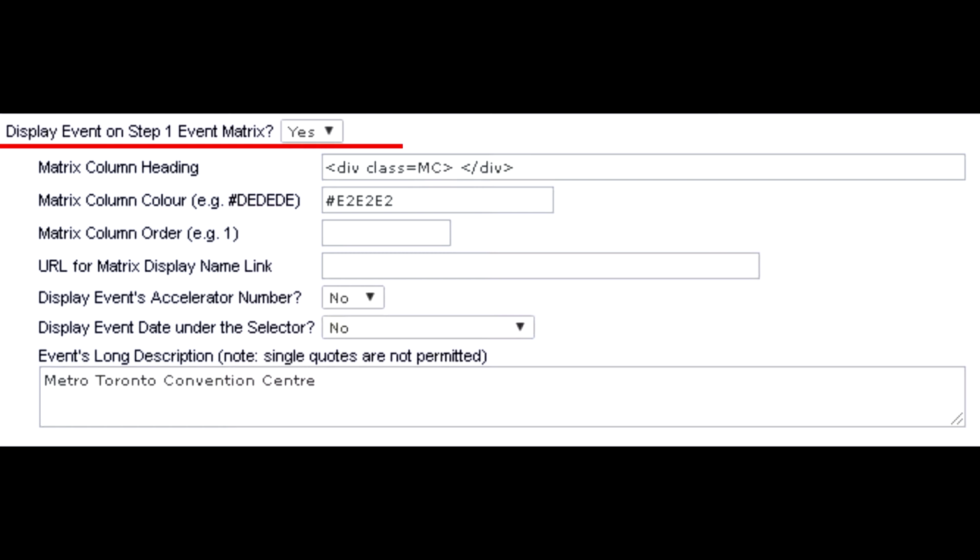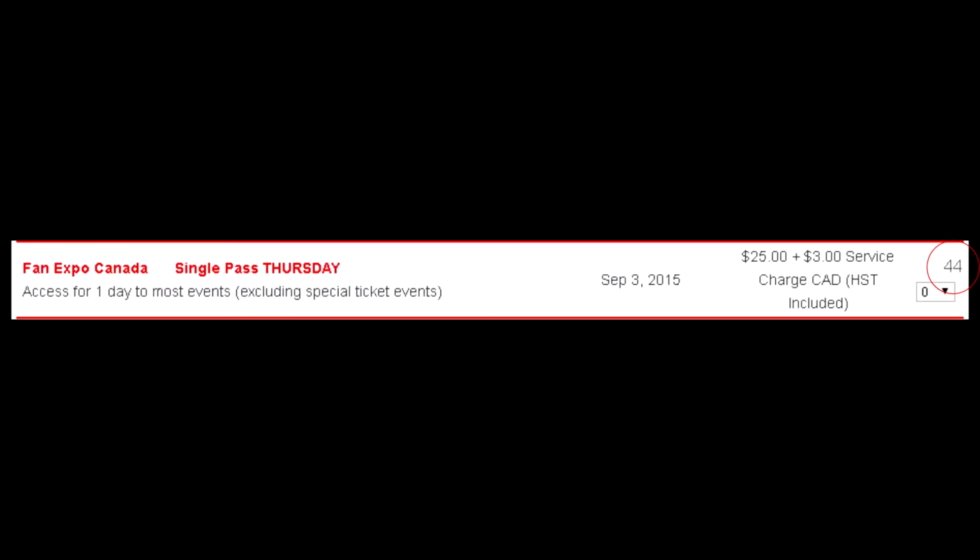You need to select Yes to enable it on the Step 1 matrix. You can change the column heading, color, and column order very easily by just inputting values. The URL for Matrix Display Name link is where you can put the URL to a page that you want the event's display name to link to when clicked on. The accelerator number drop-down menu is used to select whether you want accelerator numbers to appear, which show the number of spaces left in real time.